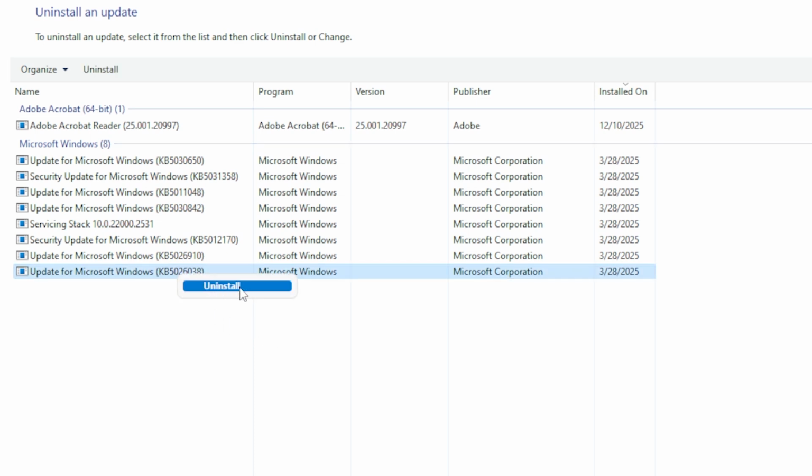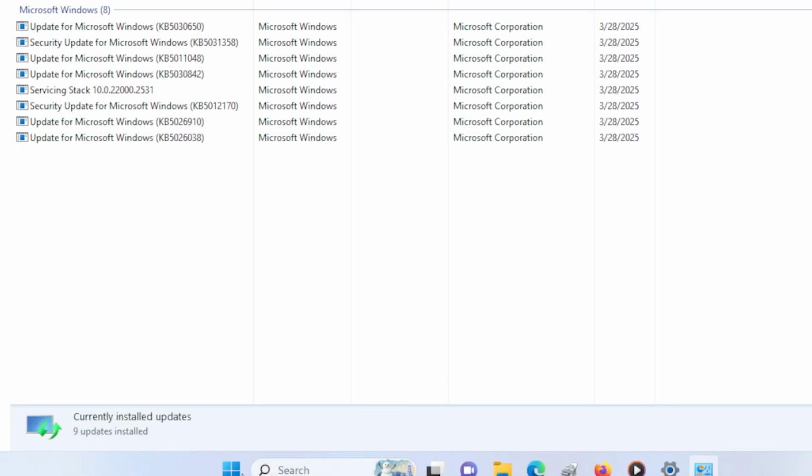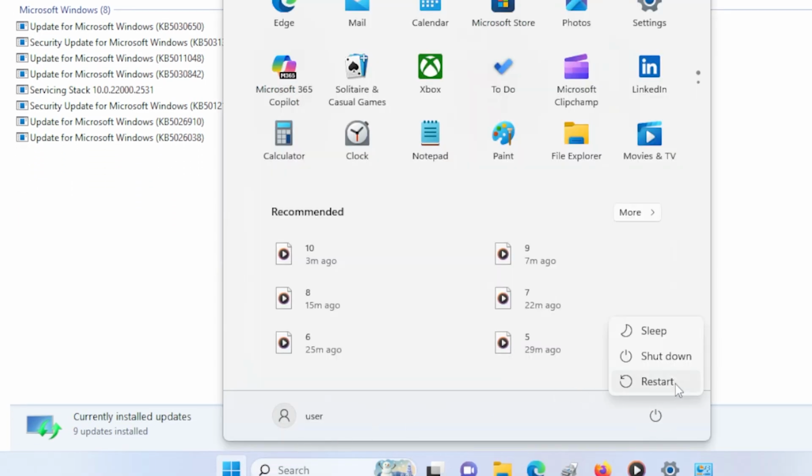Confirm the uninstall when prompted and let Windows remove the update from your system. This process may take a few minutes, so don't turn off your PC or close anything. Once the uninstall finishes, Windows will ask you to restart your computer, and this step is important.